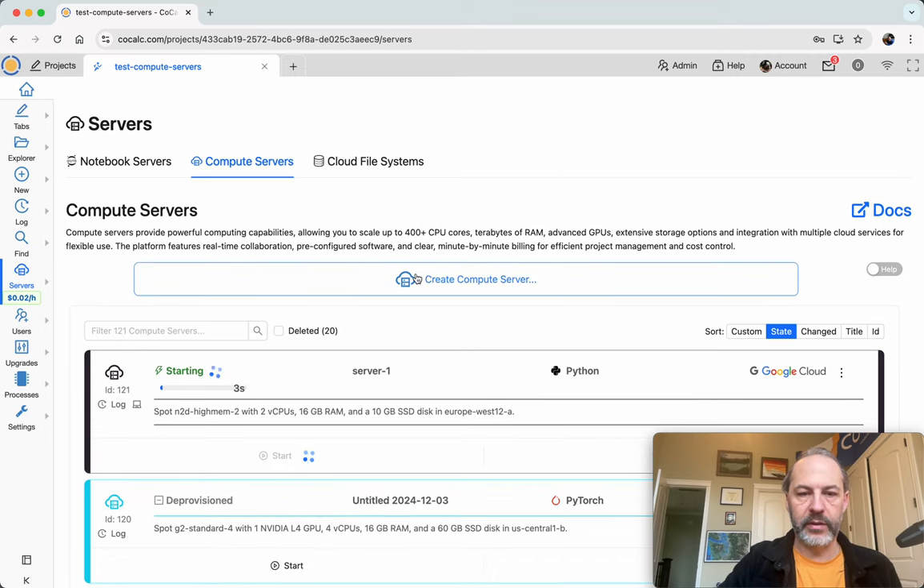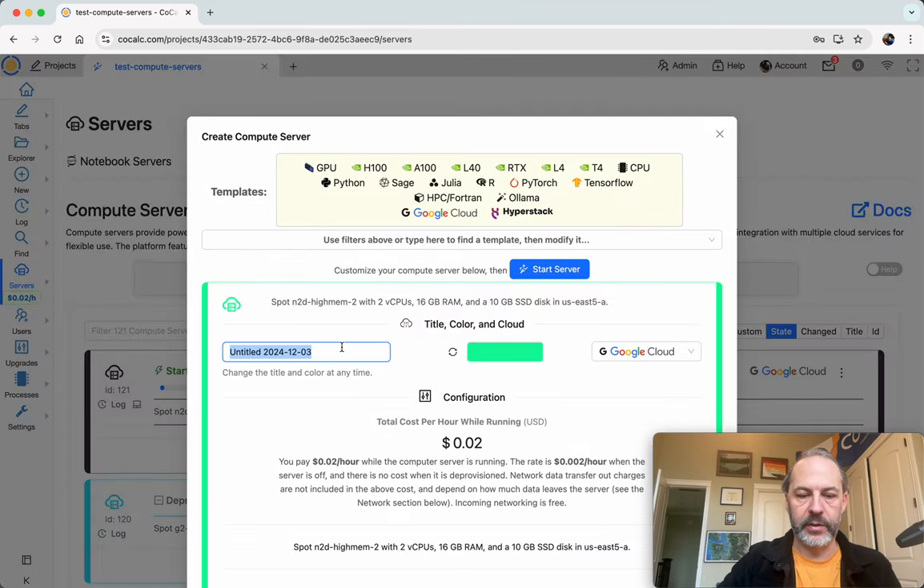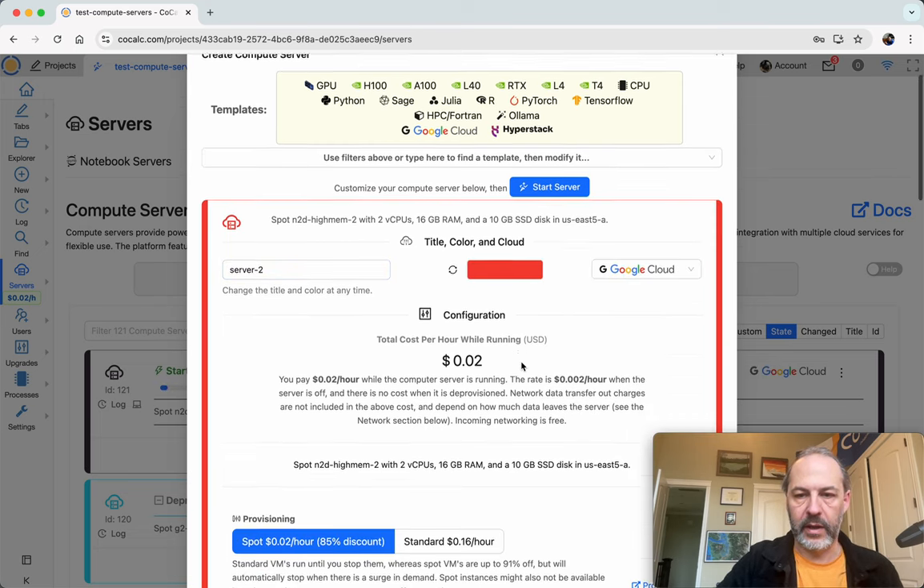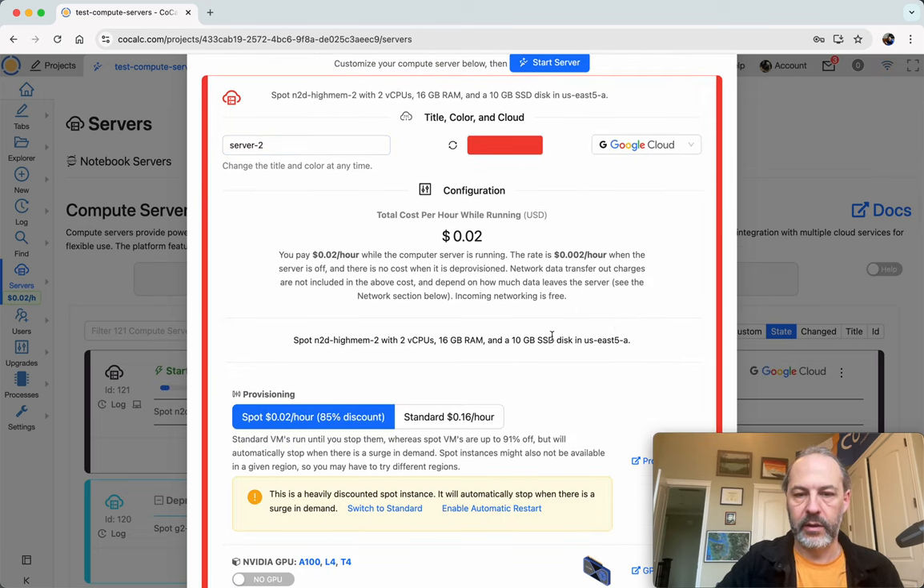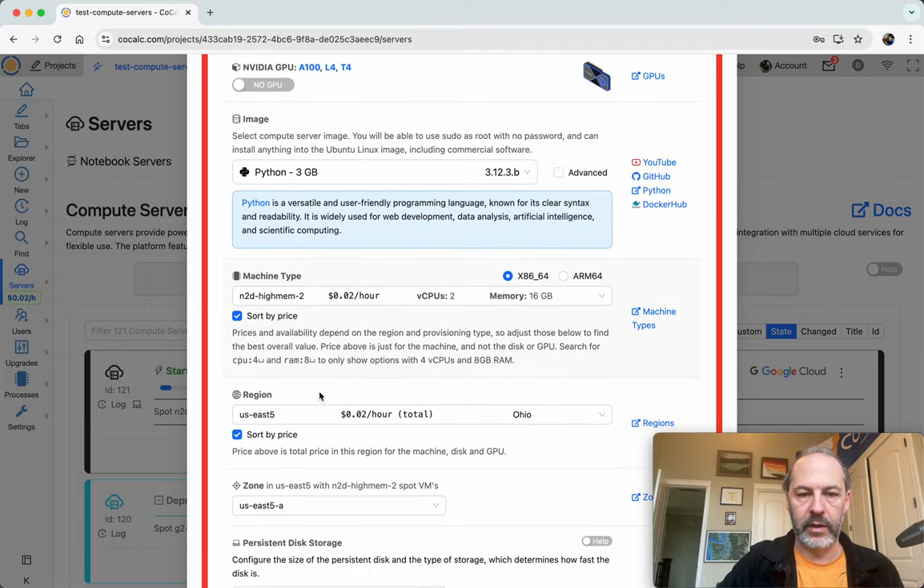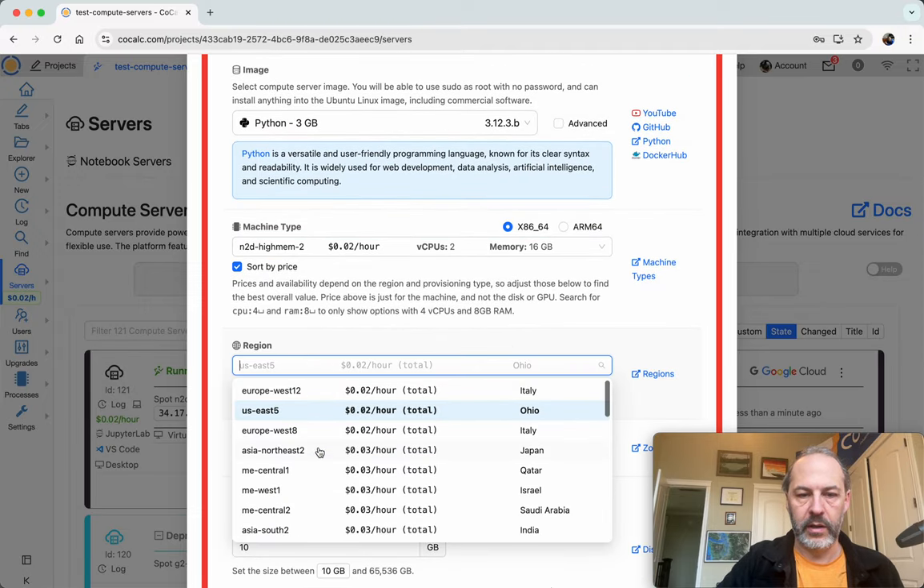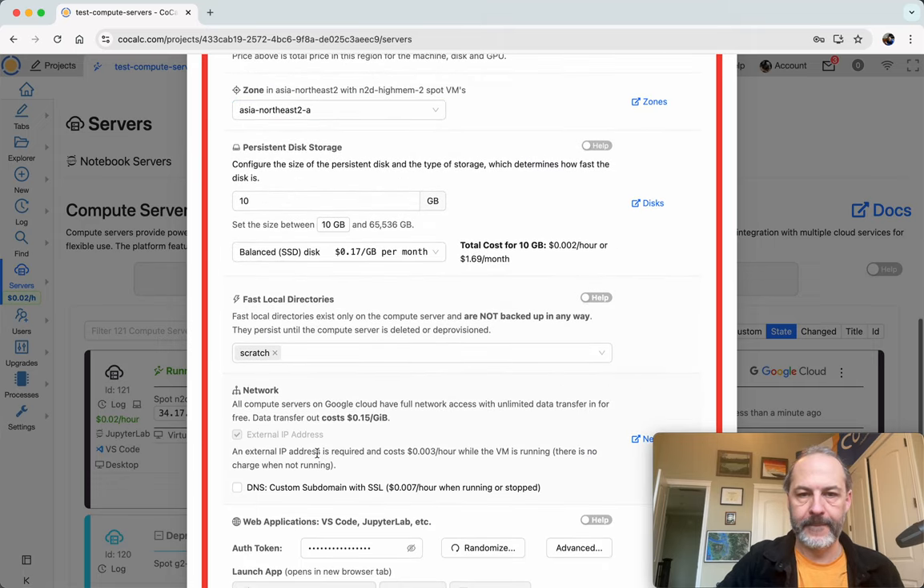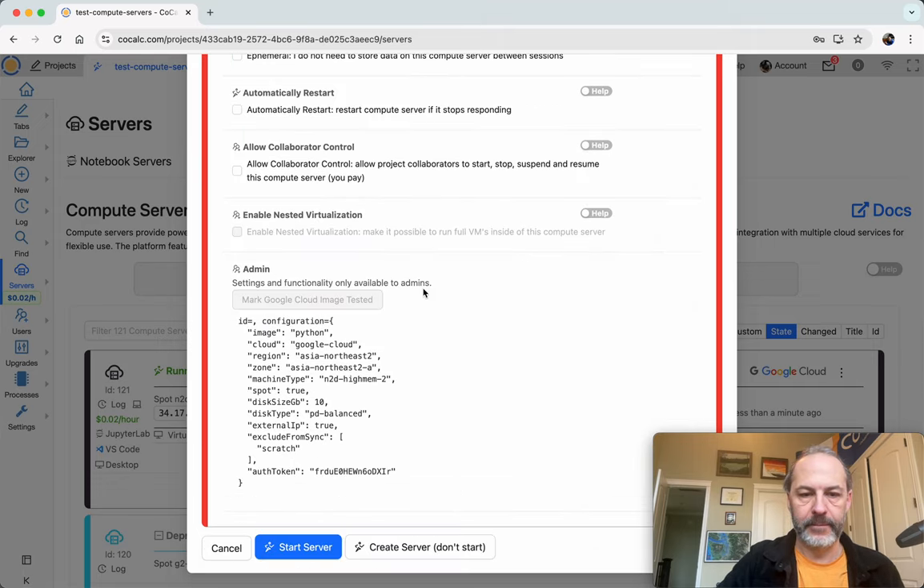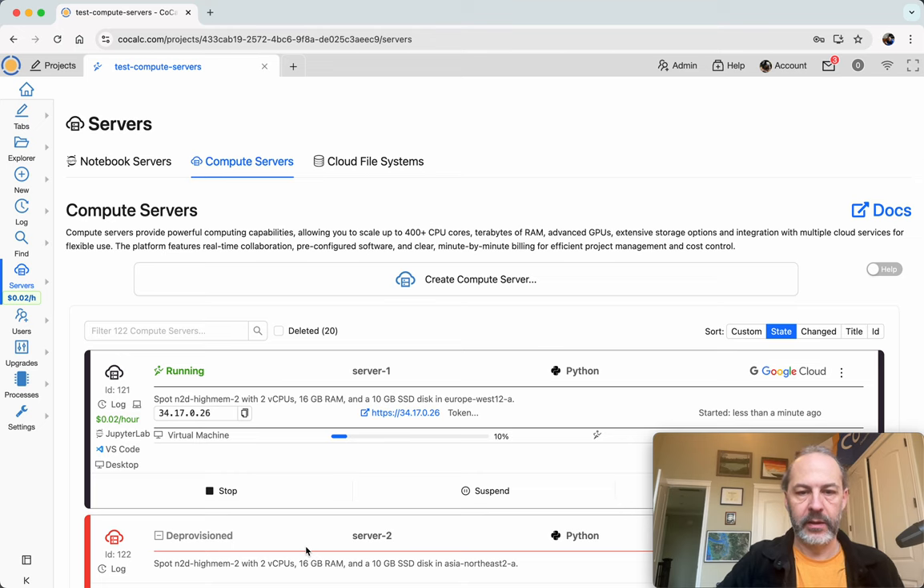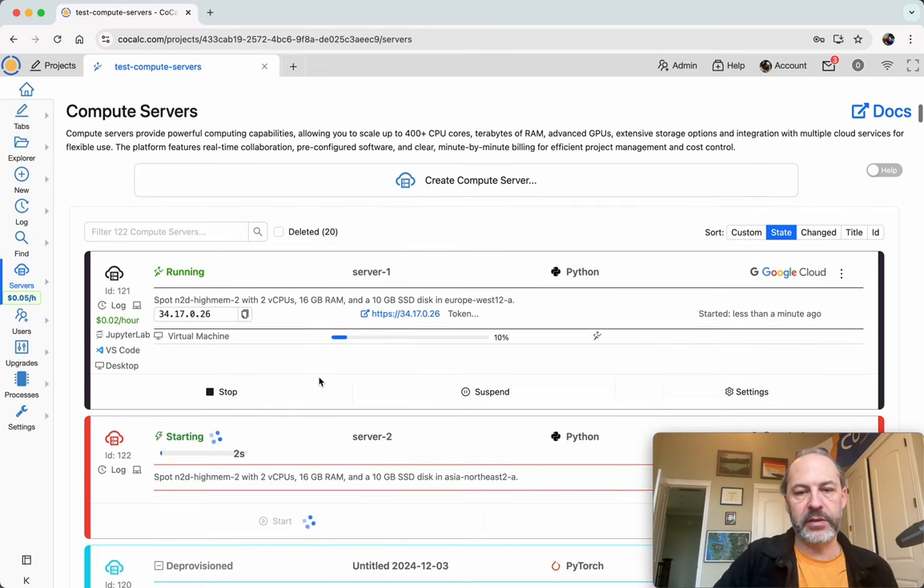Now I'll make another compute server, which I will call server 2. And I will make that one in, how about Japan? Okay, and let's start this one up. Okay, so over the next minute or two, these 2 servers will start running.